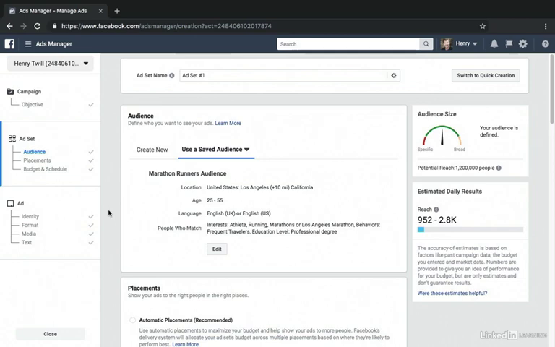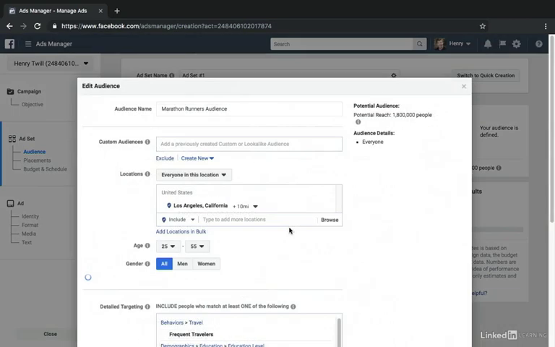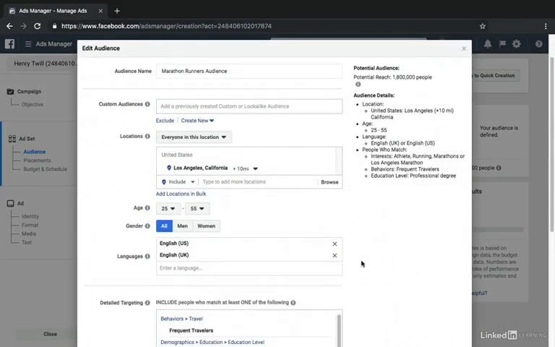Here we are in the Ads Create tool, and we're in the audience section. This is where you are going to define the behaviors for your ad. Currently, we're using our saved audience, which is a marathon runner's audience. Now here I can see that I've already created some interests and behaviors. I'm going to select edit and we can take a closer look at how those behaviors were added.